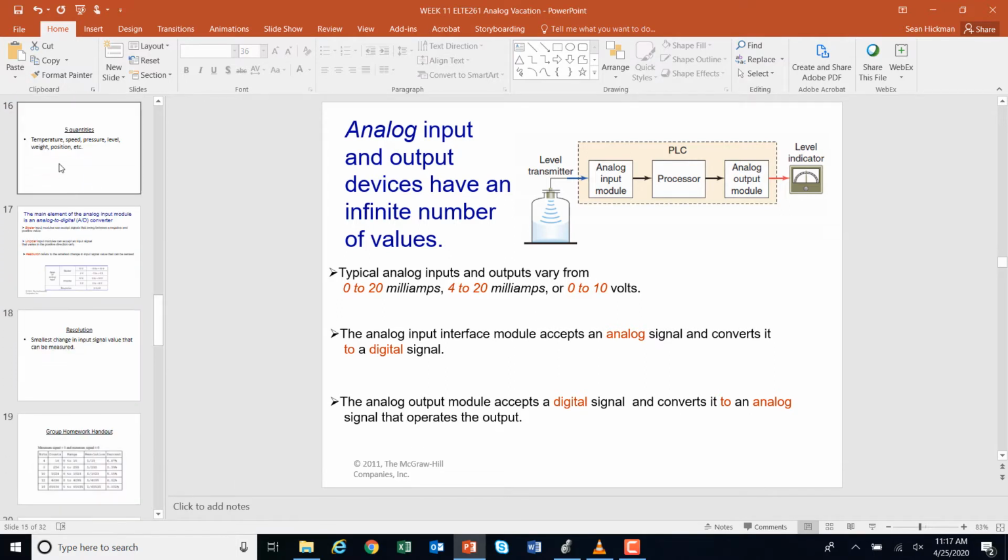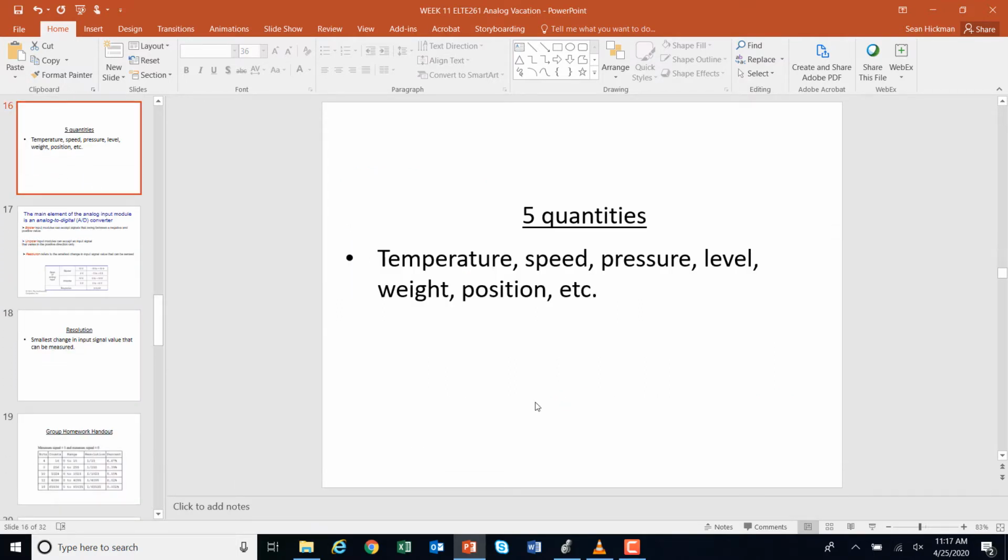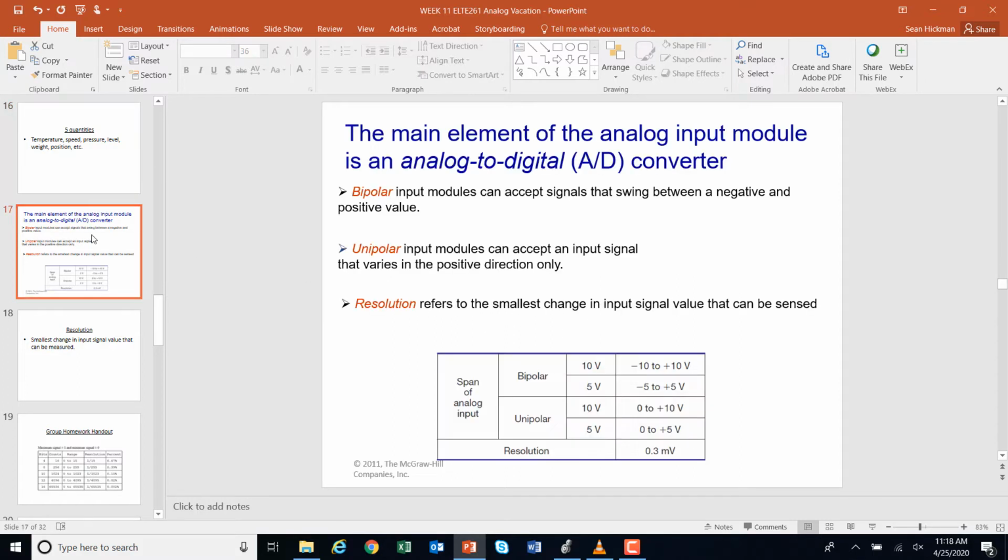Okay. Some quantities, for example, that are analog that you might find are temperature, because it's not off and on. It could be an infinite number of readings. Speed, like in your car, pressure, levels, weights, position of something. If you're on a linear slide and it's moving back and forth, well, there's how far down the track it has moved. So these are some quantities that are typically measured with analog, okay?